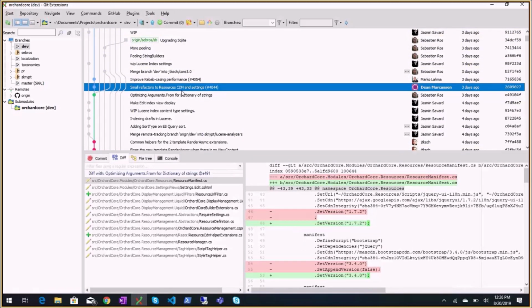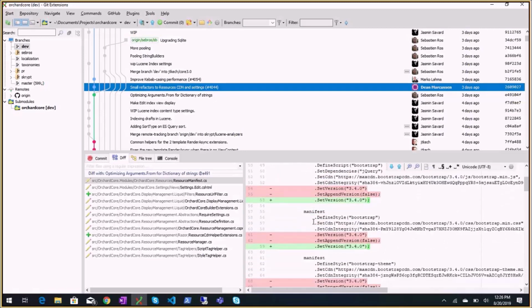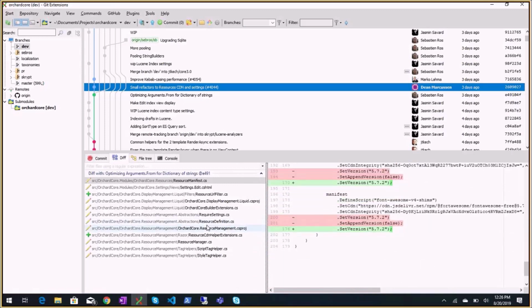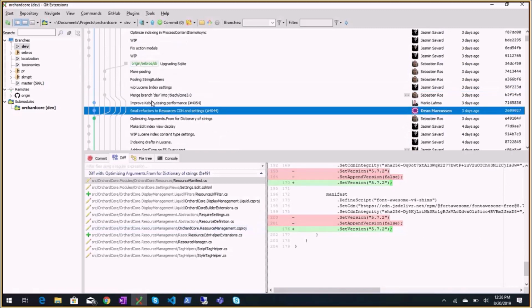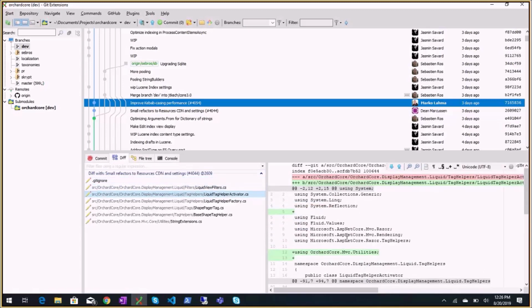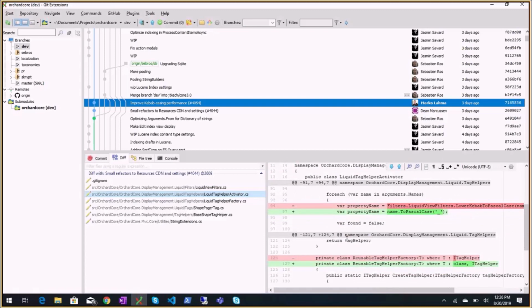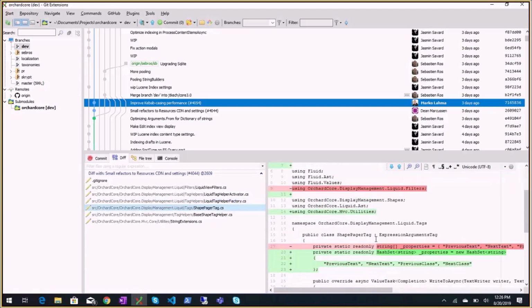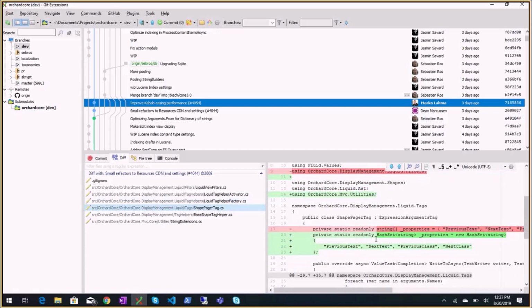Small refactors to Resources CDN and settings, so some updated UI mostly on the CDN options to add more details on the hints and to group them. They're the same logical group for CDNs. Then Marco made a change to improve the perf of casing when we want to convert a Liquid property or a tag helper property to their C# properties. So he optimized that, and I think there was an issue after. We'll see that.